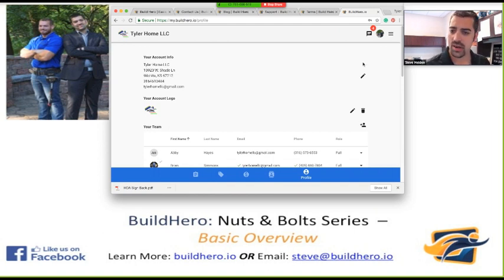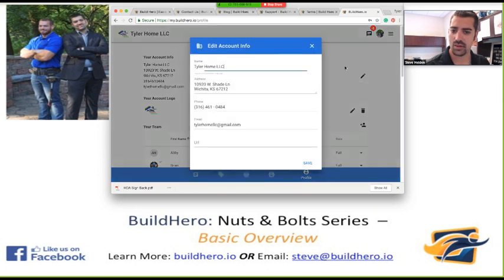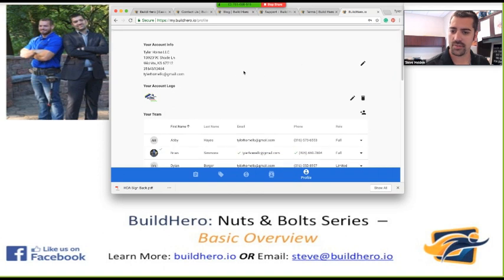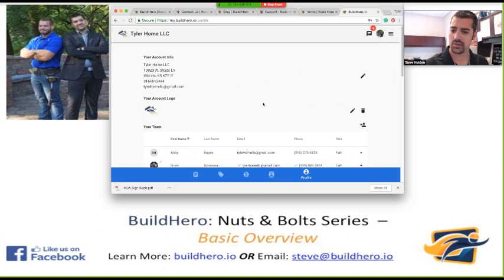First of all, you have your account information, which you can easily edit here. Next, you have your account logo. If you do not have an account logo set up, your logo up here should be the BuildHero one. We do have one, so it is there for us.